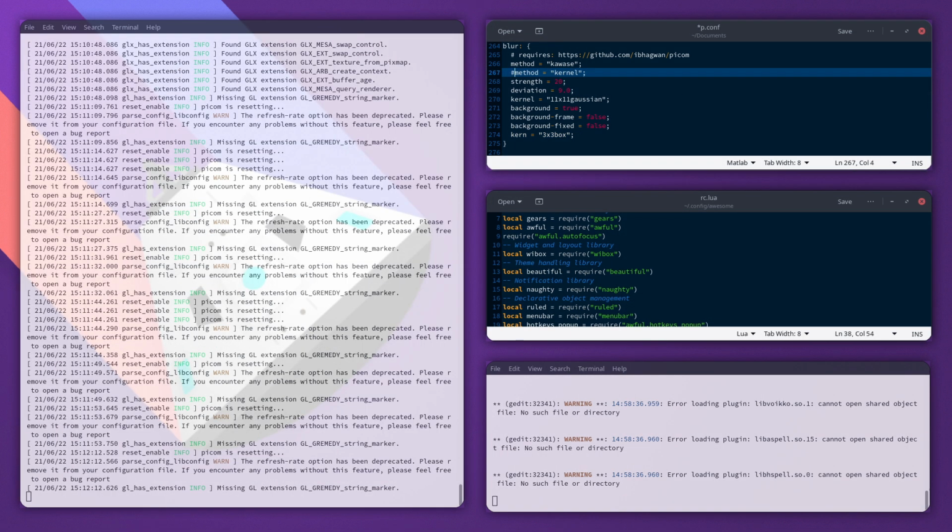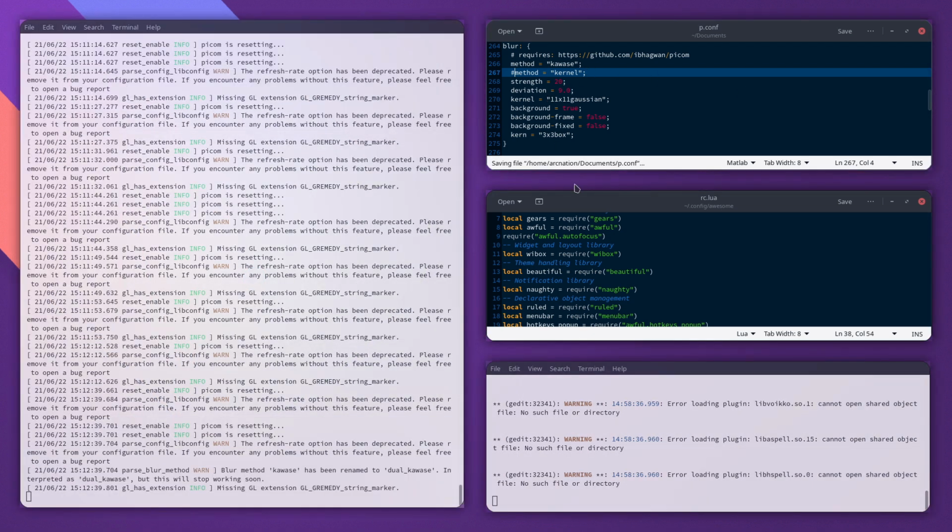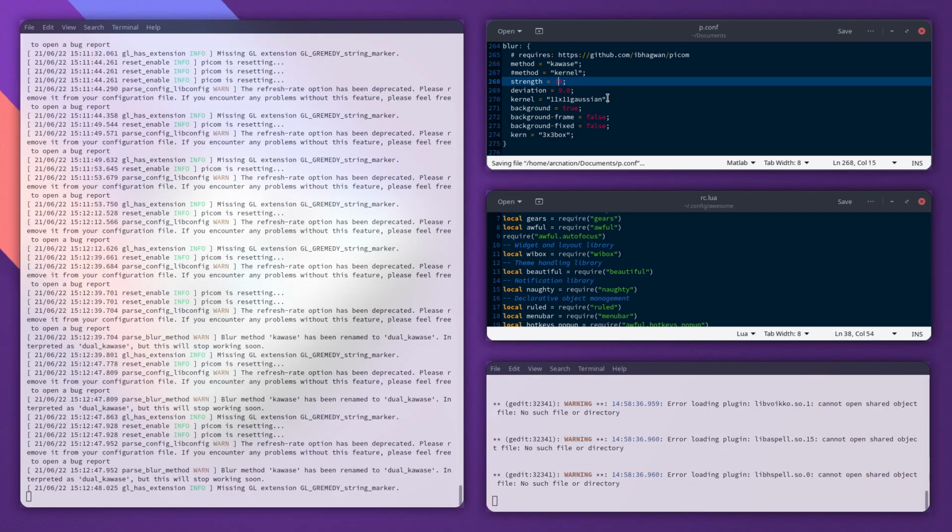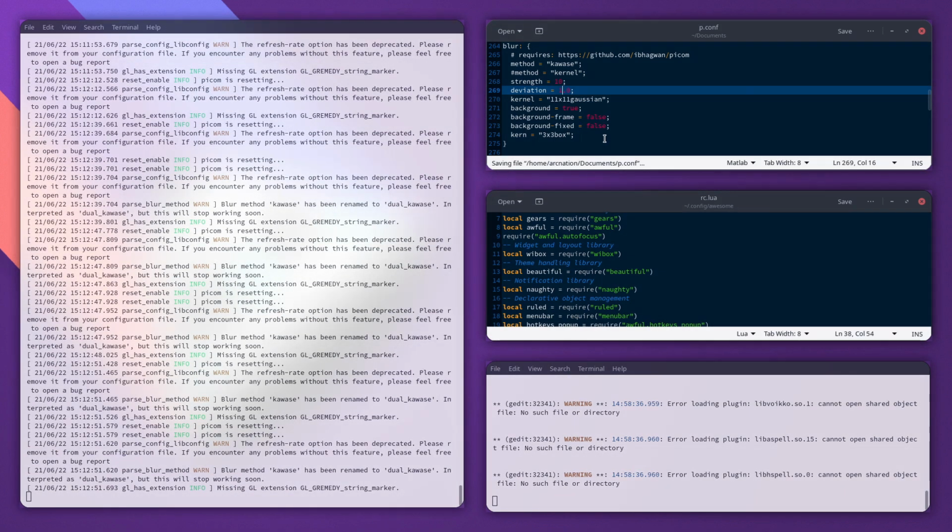Okay, I guess we need to comment this out because we have two methods that are conflicting with one another. Now it is working properly. Now you can reduce the blur amount to some extent if you like. Let's reduce it to 10, and you can change the deviation to 1 if you like. So it will look like this.